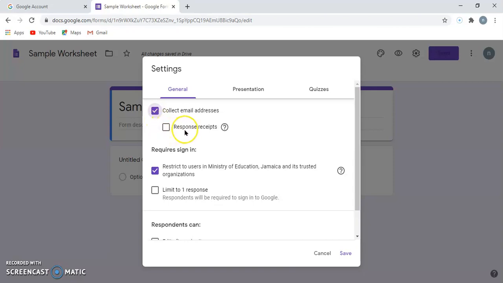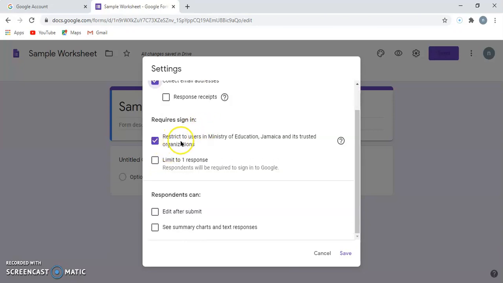This one is about response receipts. Response receipts means you're going to send a copy of what the student did to them. We really use that when we're doing surveys, so I don't think it's really that necessary here. So I leave it unchecked. Require sign-in: restrict to users of the Ministry of Education and its trusted organizations. I always check this because it means that students who are able to access that worksheet must be in your school, with that MOE school. If you're in a different situation, then you can uncheck that box.